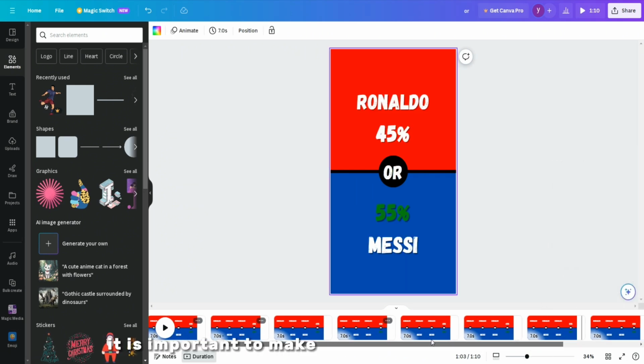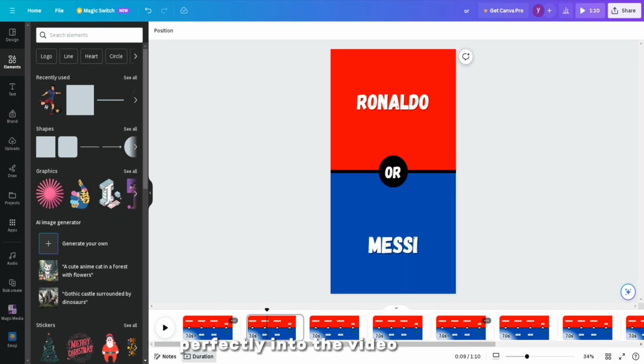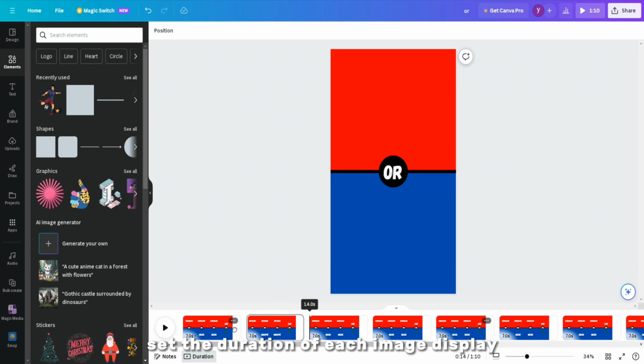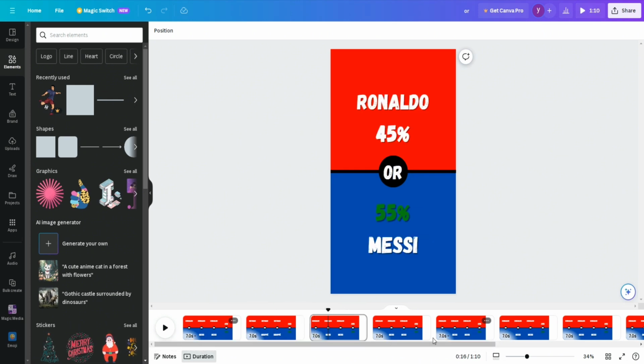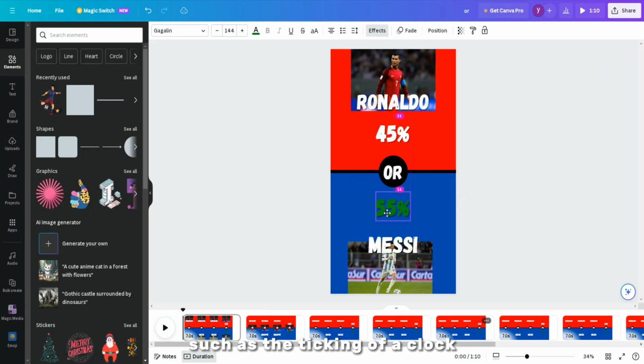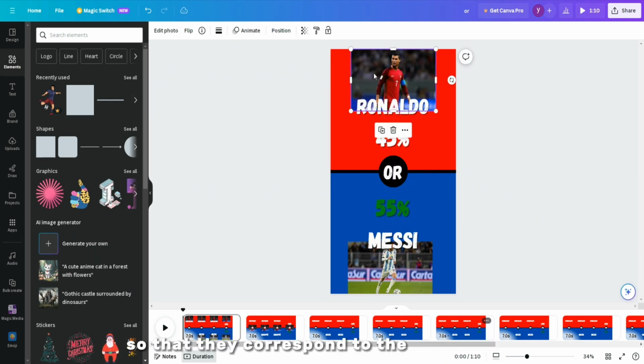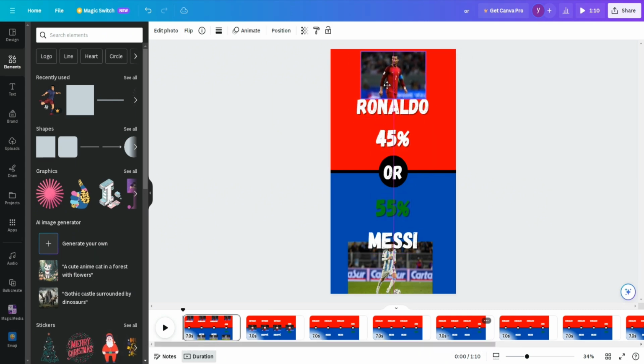It is important to make sure that the photos fit perfectly into the video format. Set the duration of each image display. Add several animations for fun. Change the colors, make them more contrasting, turn on sound effects, such as the ticking of a clock, and adjust the start and end of animations so that they correspond to the appearance and disappearance of text.